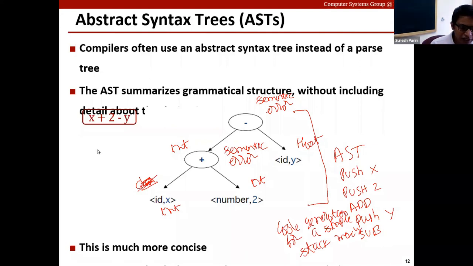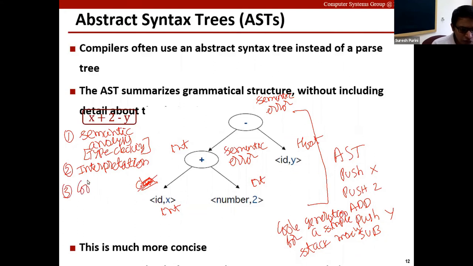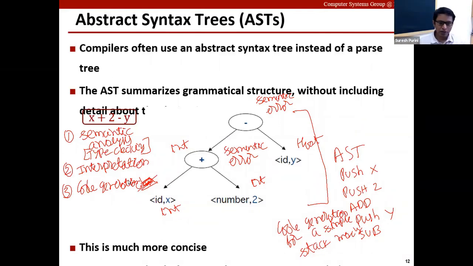So there are three things that we have seen now. Number one, once we have the AST, we can do semantic analysis and type checking. This is what we have seen. Number two, we can actually do interpretation, that is, evaluation of the tree. Number three, we can do code generation. That's it. So these are the important things in the design of a compiler.